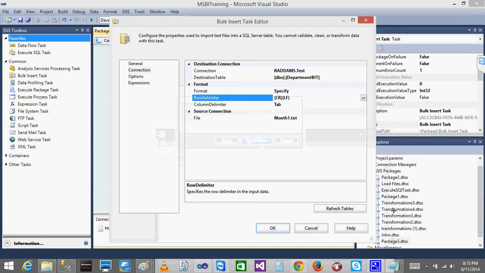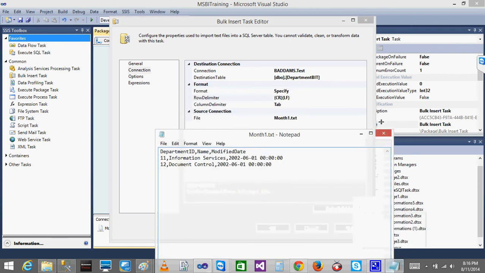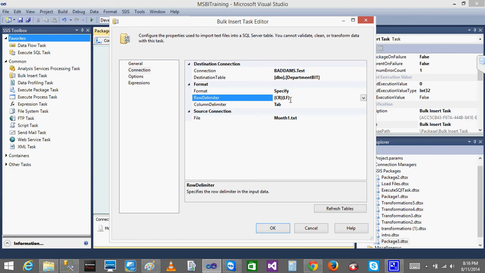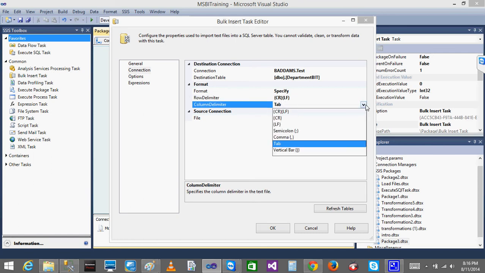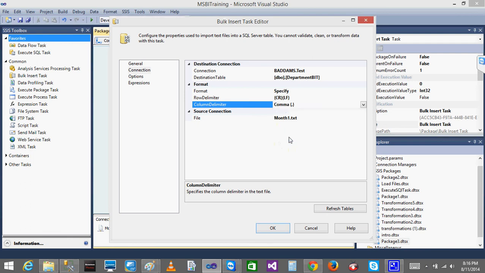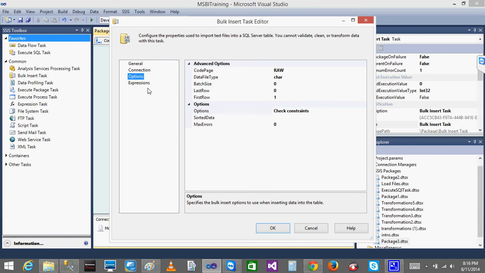Okay, and just close this text file. Done. Okay, that is a row delimiter. And what is a column delimiter? Column delimiters are separated by commas, right? I'll just select comma here. That's it. Done. Now I'll go to the options. There's nothing to worry about. Leave it.